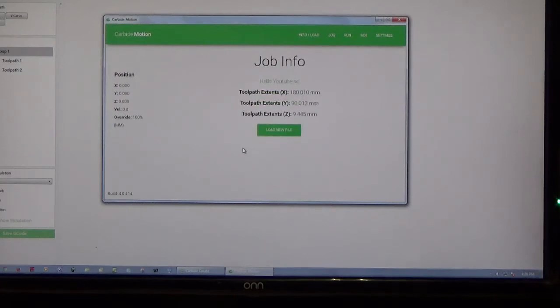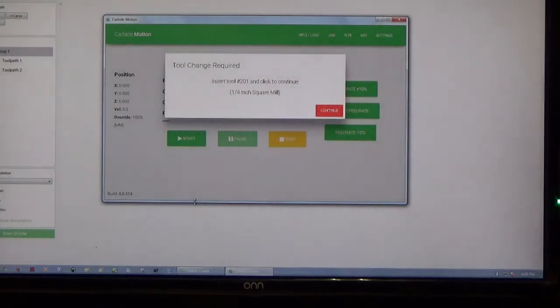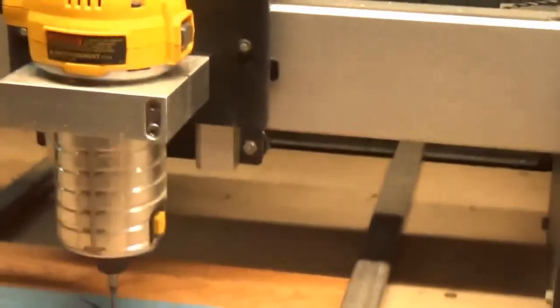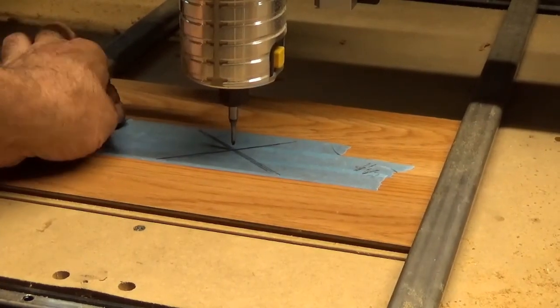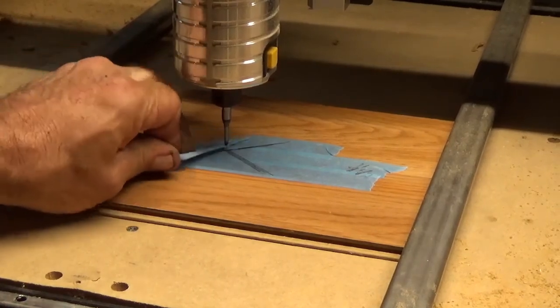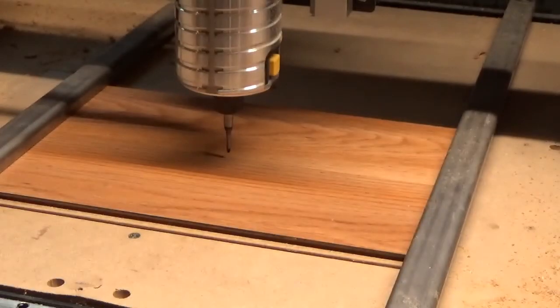It's going to show you the extents for X, Y, and Z, and you're going to want to click on Run Next. Click on Start. Don't be scared. A box is going to pop up and tell you to change your bit. We already know what bit is in there, so we don't have to change it. What I'm going to do real quick is get rid of this tape because I don't want it interfering with the cutting procedure, and we're finished with it. Our machine is zeroed, and we know our measurements are already plugged in. Now that's out of our way.